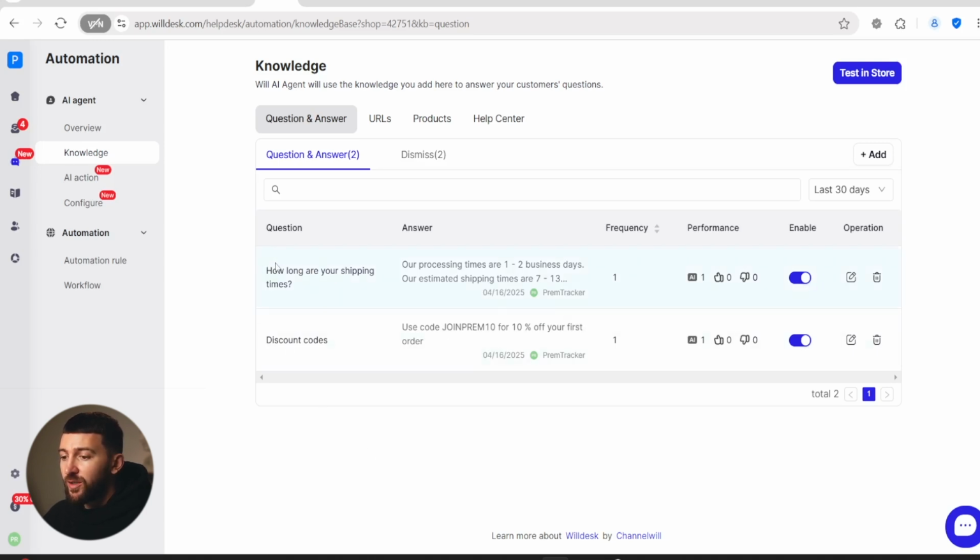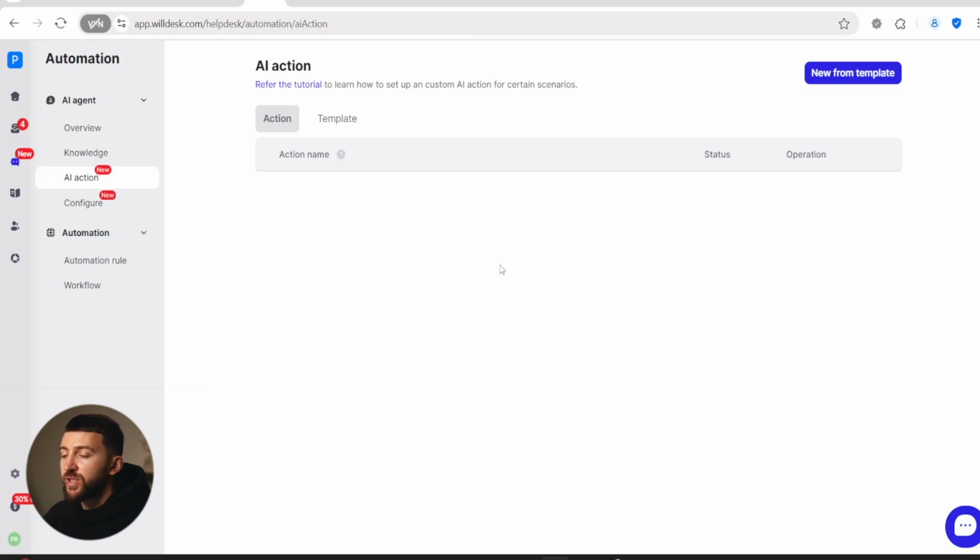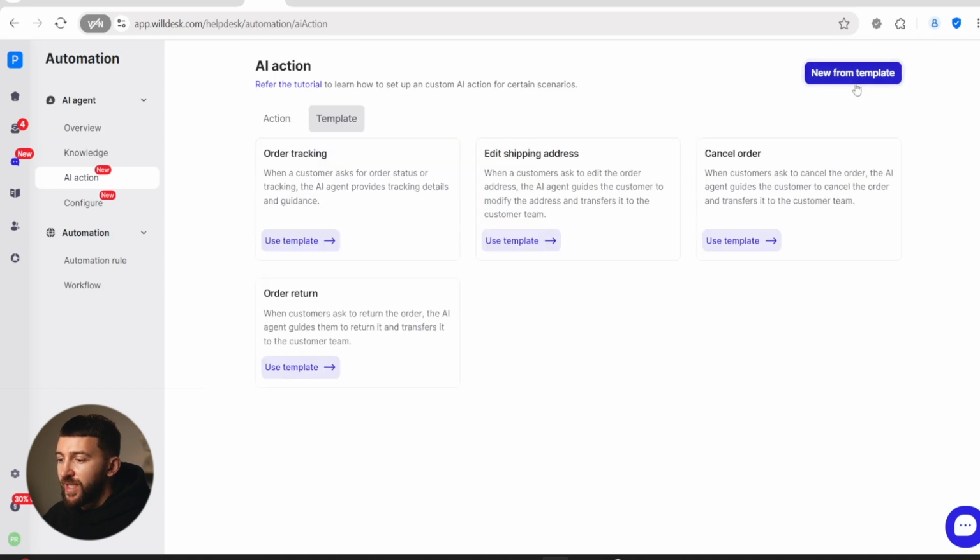Now what we can do is we can also set up AI action. So let's click on this. Now AI action allows you to set up post-purchase AI customer service. So if we just click on new from template, you will see a few different templates in here. We've got order tracking, edit shipping address, cancel order, and order return. So we'll start with an easy one, which is order tracking. So we can click on use template.